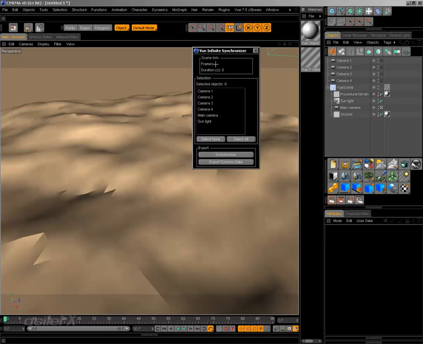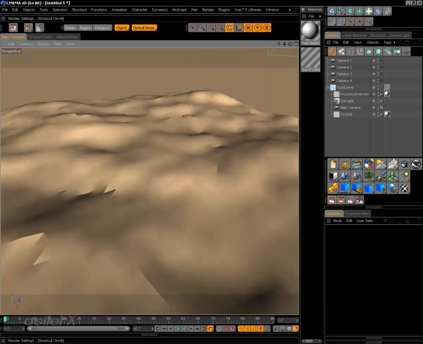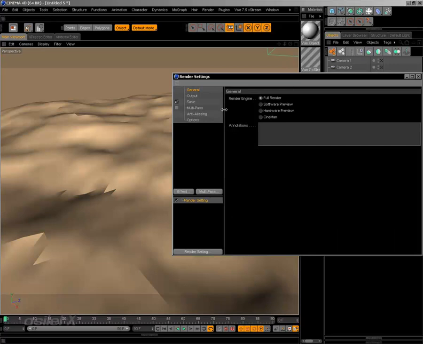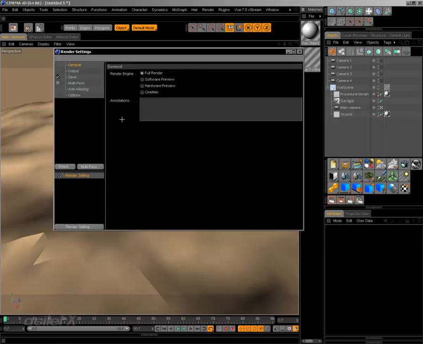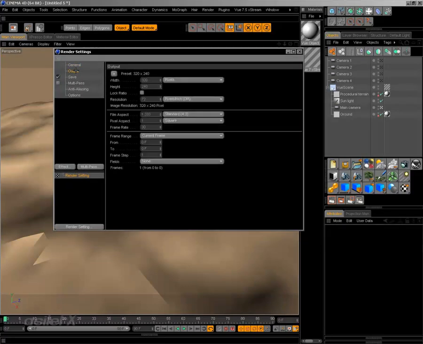This amount, if you are going to be transferring animation information, is actually defined within the render settings. So we'll open up our render options for Cinema, and under output, the frame range from and to are what define the synchronization info. So if we had a 90 frame animation, we would need to set this to 90 frames to transmit all of that animation information over.